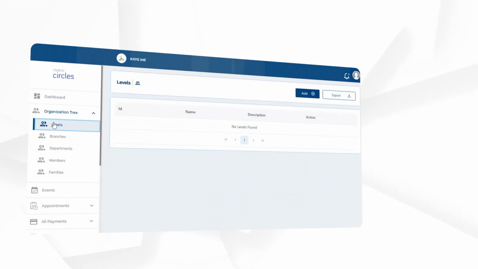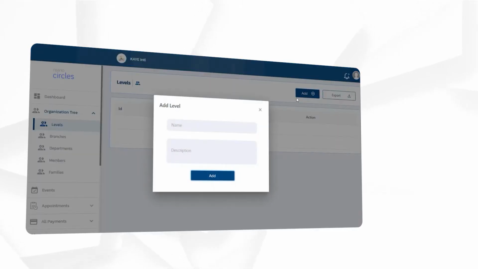This is done by clicking on the organization tree and choosing Levels. The Levels tab allows you to set the structure or hierarchy of your organization. For example, if your organization hierarchy is named Country, District, and Zonal, you can set up all these levels by clicking the Add button. This provides a pop-up box which allows you to specify the name of the level and to give a description.